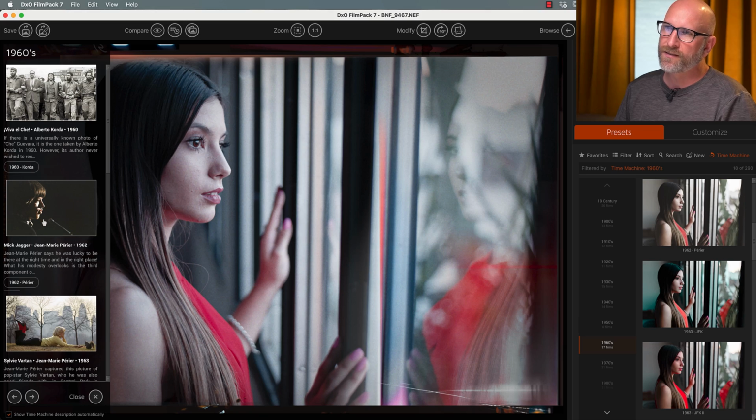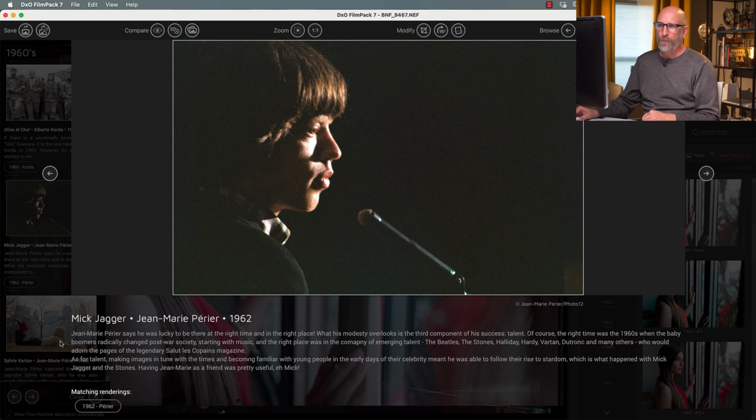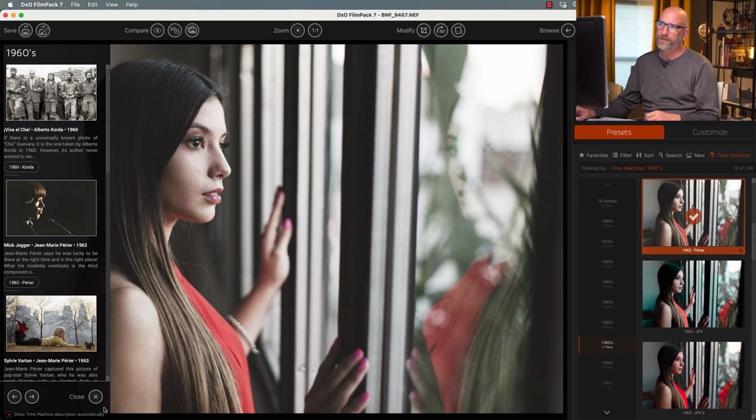So on the 60s, we can look at this. So here's Mick Jagger. It was shot by Jean-Marie Perrier. And you get all this information about this image and the photographer and why it was taken, why it's significant. And then below that, the important thing is a matching rendering. So if you click on that, it will apply the film and all of the color tonality settings that this image has to the image that you're working on.